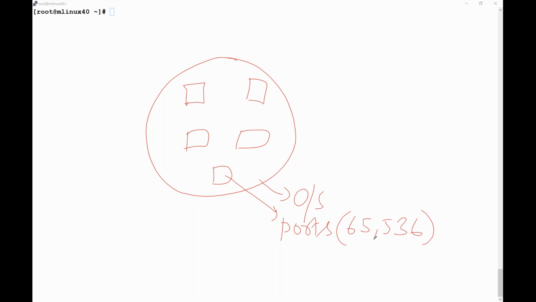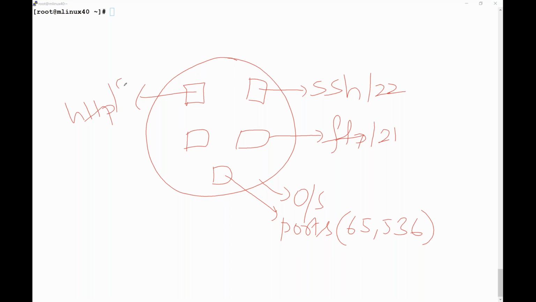You might have seen that for SSH, you use port number 22. Or suppose you're connecting with FTP, the port number will be 21. If you're connecting with HTTP, the port number would be 80. Or if you're going with HTTPS, the port number will be 443. So these numbers are nothing but the port numbers through which people can connect to your system.